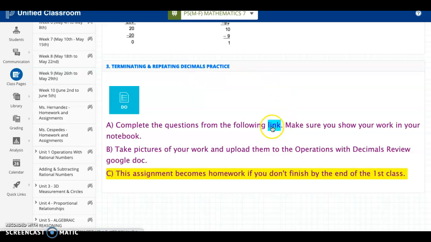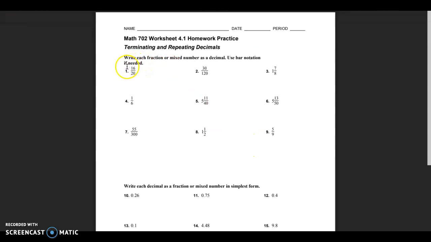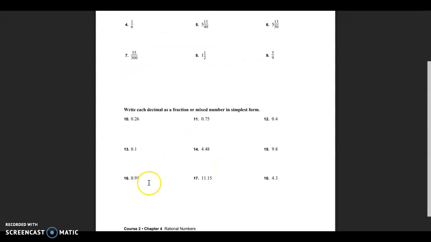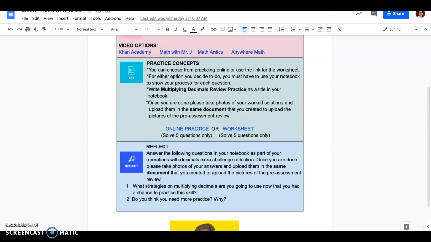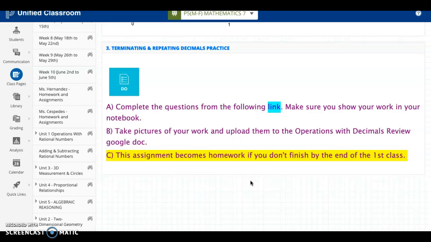This is a link. Once you click the link, it will take you to this. You are going to write each fraction or mixed number as a decimal, the first questions, and then the other questions, the bottom ones, you're going to do the opposite. You're going to turn the decimals into fractions, and you're going to write the fractions in simplest form, okay? After you do that, you are going to be done for the day.